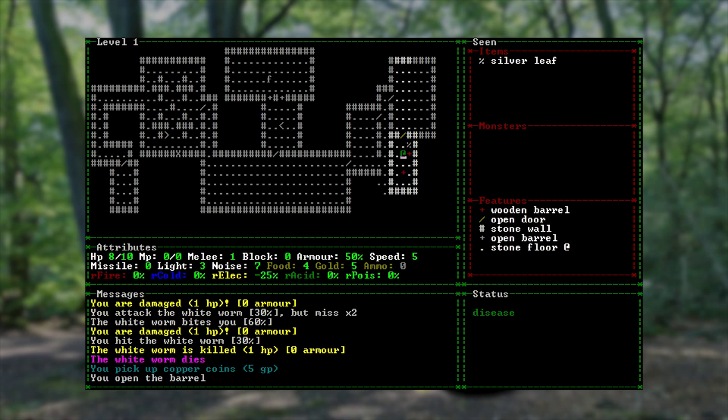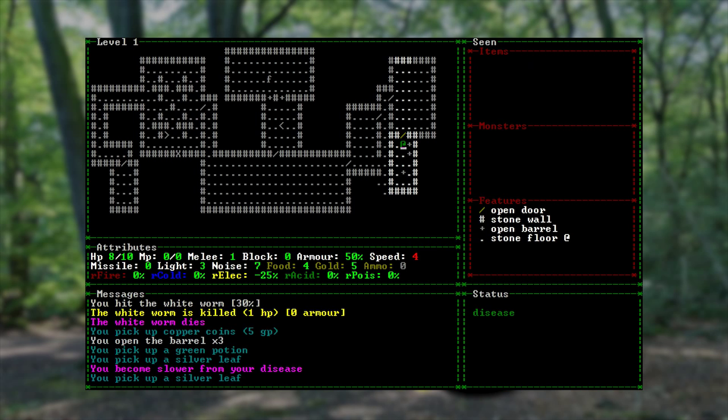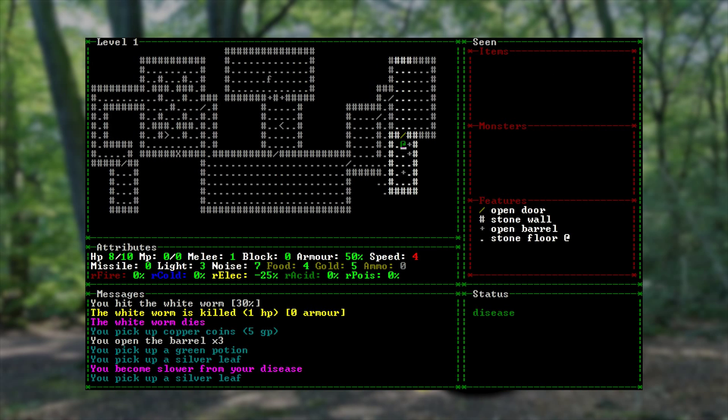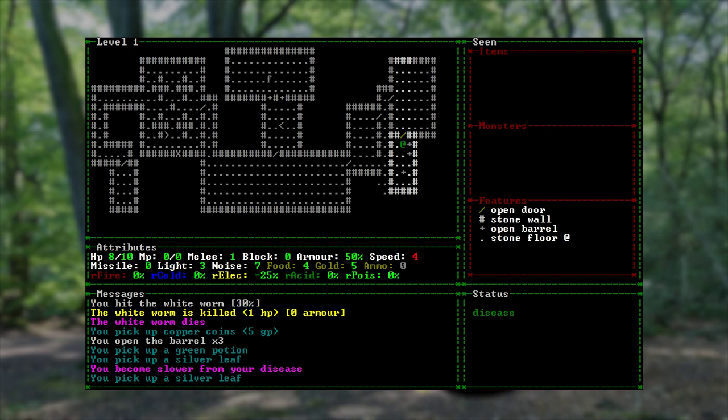What? Oh! Some wooden barrels and a green potion. Silver leaf. I have what? Silver leaf. Speed 4, I guess it's the disease. Show me. Diseased. I don't know what it is. -1 temporary. Yeah, I guess it's that. Okay, so let's check the leaves. Alleviate poison, cure disease. Okay, can be cool, but I'd rather keep it for later.